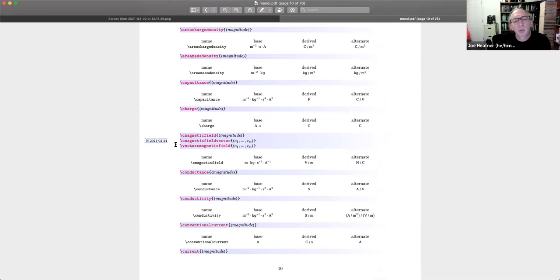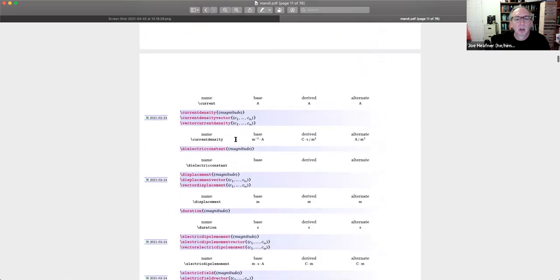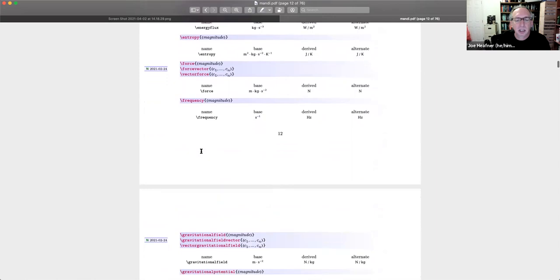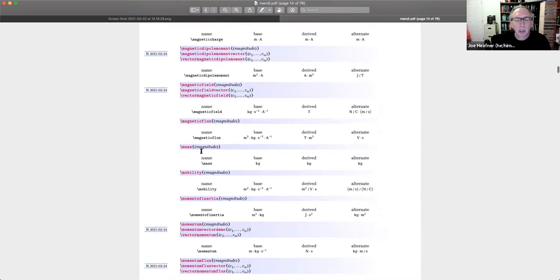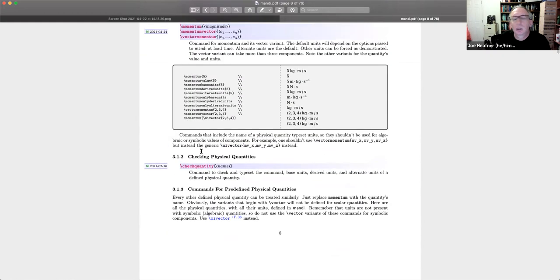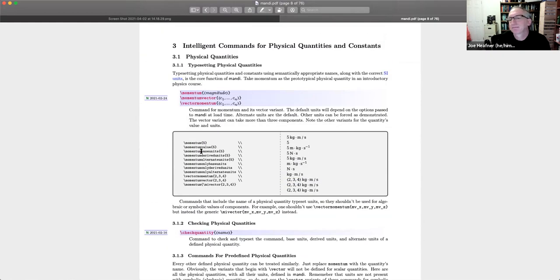So it knows which quantities can be vectors. For example, magnetic field. You can type a scalar magnetic field, a magnitude, or you can make a vector out of it. And the commands are smart. A vector command expects components separated by commas, for example. There's current, that's everything defined in Matter and Interactions is here. And if you use a different book, I have a command that lets you define your own quantities.